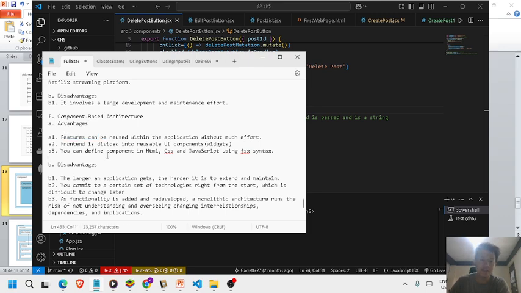It has the same advantage of monolith. Features can be reused within the application without much effort. Sorry, it has the same advantage of microservices, because you get to reuse the component in the front end. Front end is divided into reusable UI components like widgets. You can define components in HTML, CSS, and JavaScript using JSX syntax in React. So we just need to add this in React.